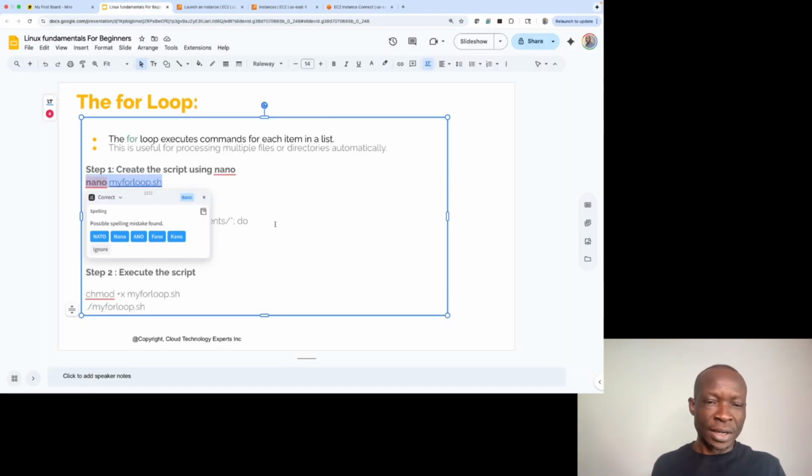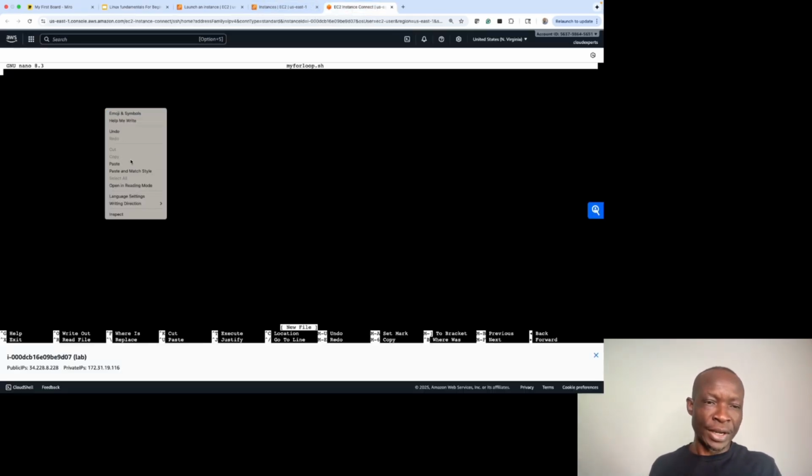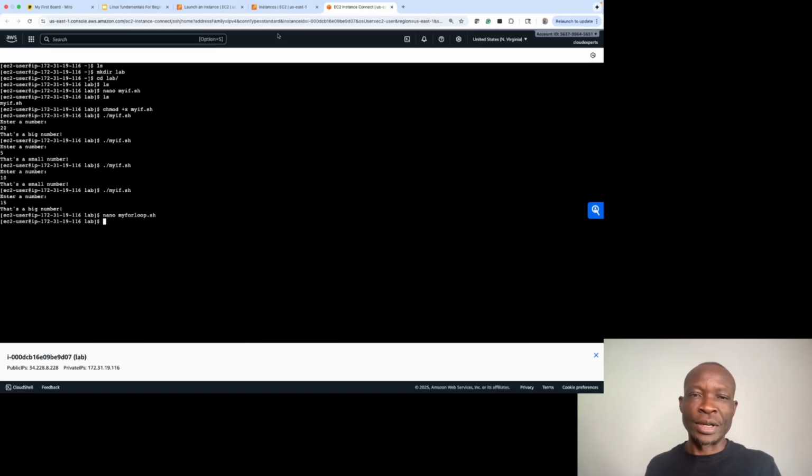So I'm inside my nano. I'll just copy this. Again, if you are doing this, just pause the video and type them yourself. Okay, so now we're going to do Control O, Enter, Control X. You know the drill already. And then we're going to change mode, chmod +x my_for_loop.sh.